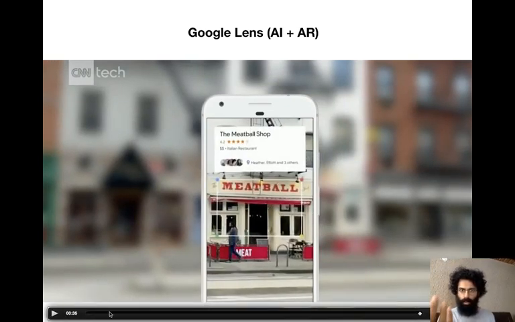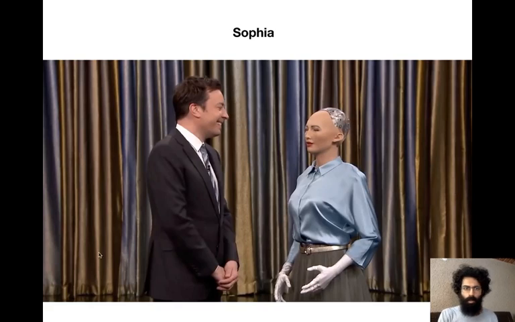So the image is being overlaid on top of your camera, so that's AR. But it's also understanding that this is this address, so they just pull it through Google Maps and then show the business listing of that business in a snippet. This is very popular.